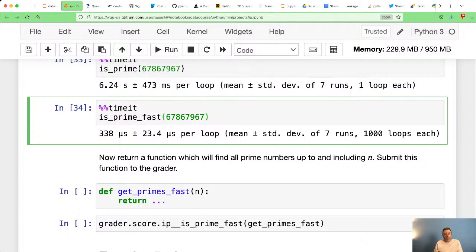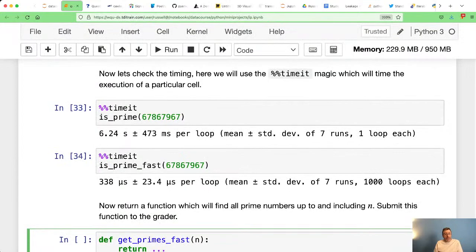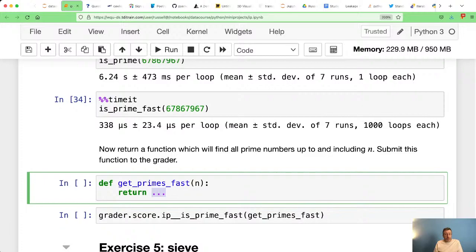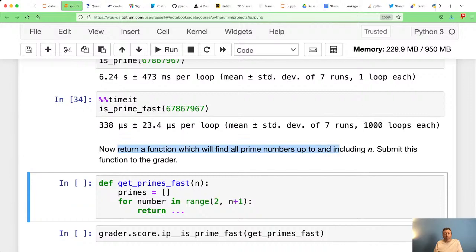Now, return a function which will find all prime numbers up to and including n. So right now I just want to call this is_prime_fast function. I could do this with a list comprehension. Or, well, first let's write it as a loop. So primes is an empty list, for number in range of 2. I don't have to start from 1. I know that 1 is not a prime number. Remember, return a function which will find all prime numbers up to and including n. So this is why my range is going to n plus 1, because the final number is not included.